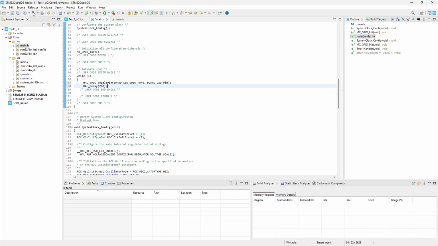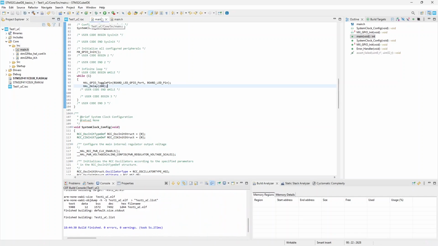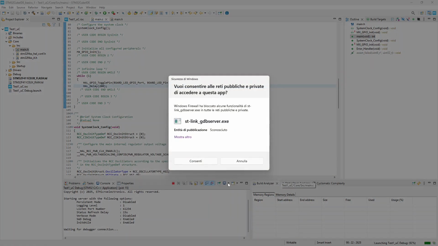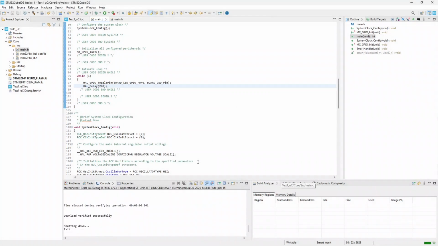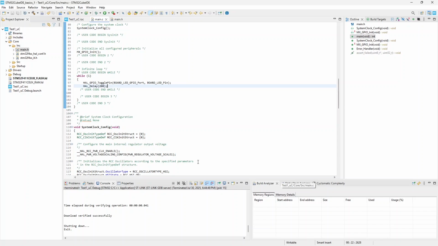Compile it. Flash. And run. It works. MCU is powered and alive. This is the startup test. I set it in every project. OK, next step.